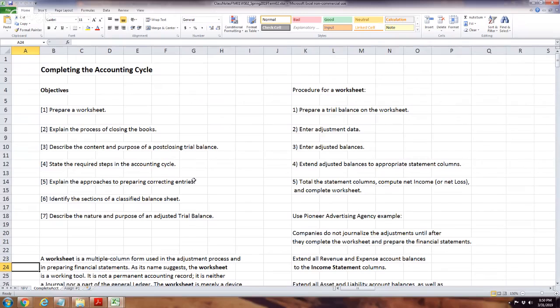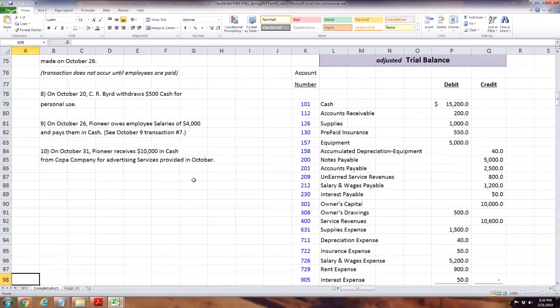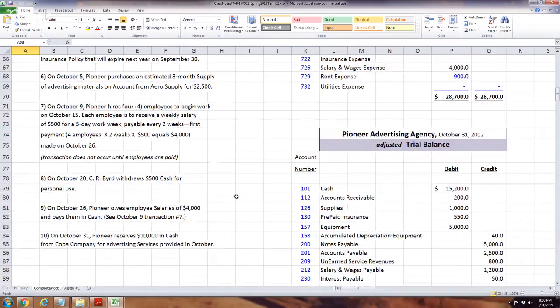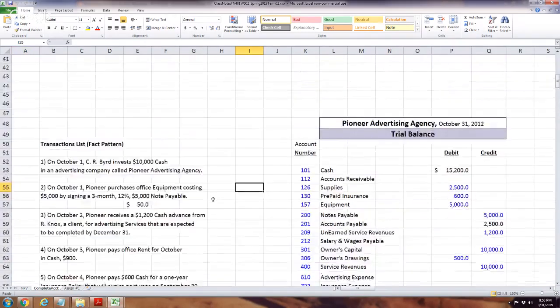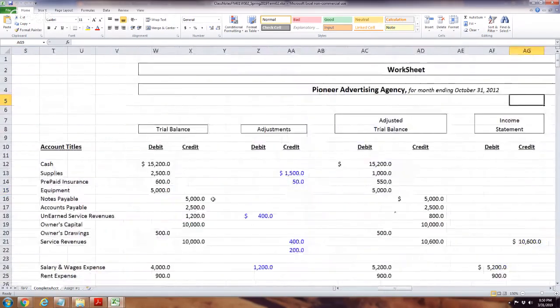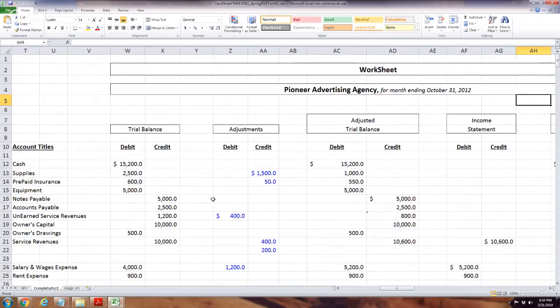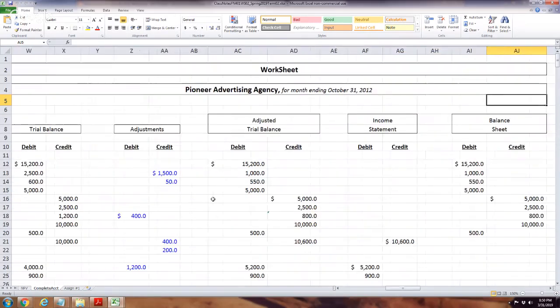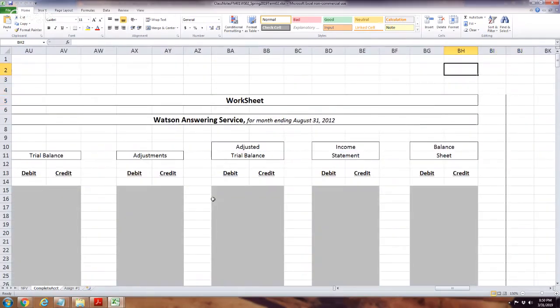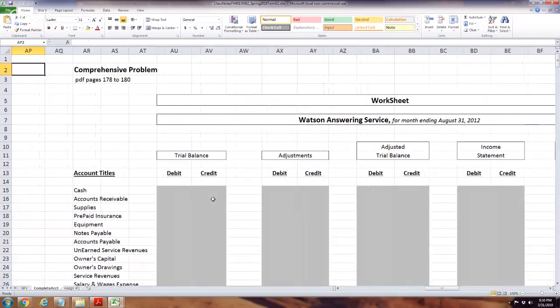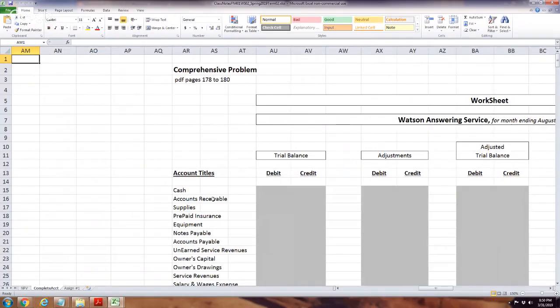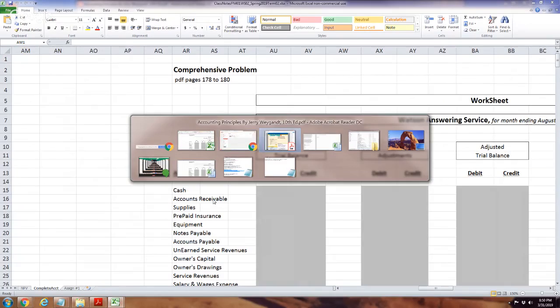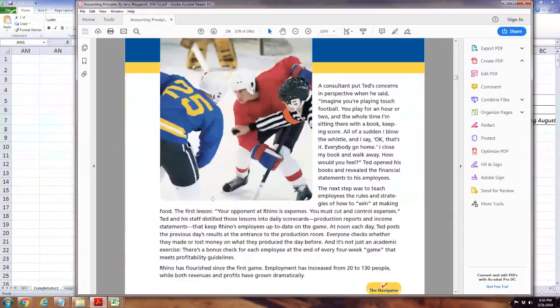I think we went over all the objectives last time, and we worked on Pioneer Advertising and the adjusted trial balance and all the pieces to this as you went through it. So this was from last week. Okay, you already have this, and we have a video on this and all that. Our new problem is Watson Answering Service, and let's just quickly get to the book. I'm hitting Alt-Tab to toggle through everything.